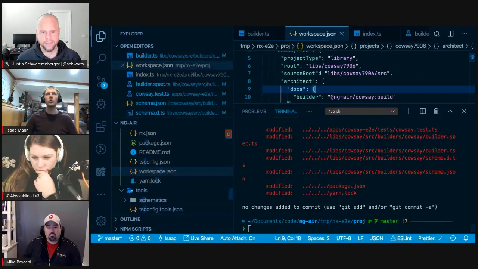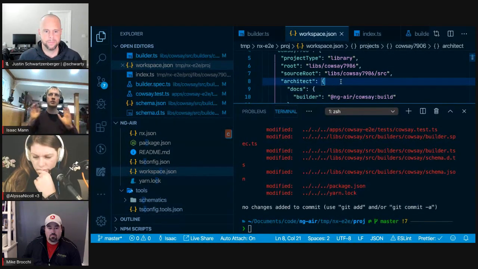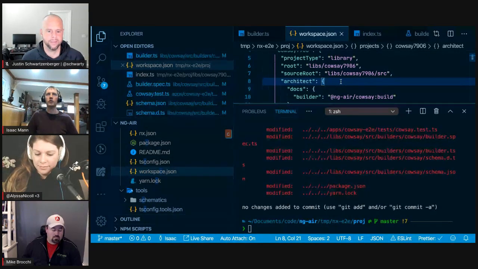That's the reason why you'd want to put your own custom scripts into this workflow, because then you can leverage the NX affected command.